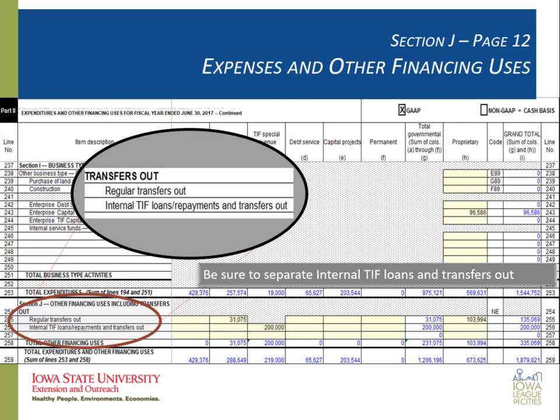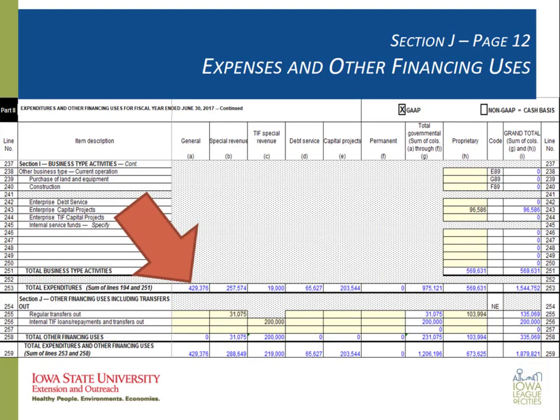If you have local option sales tax, you should have a transfer out of your special revenues column. This is where you're moving your local option sales tax to a different fund to be spent. If you have TIF revenues, you are likely transferring those out to either debt service or capital projects. Line 253 will be the total of all of your expenditures that you entered before.